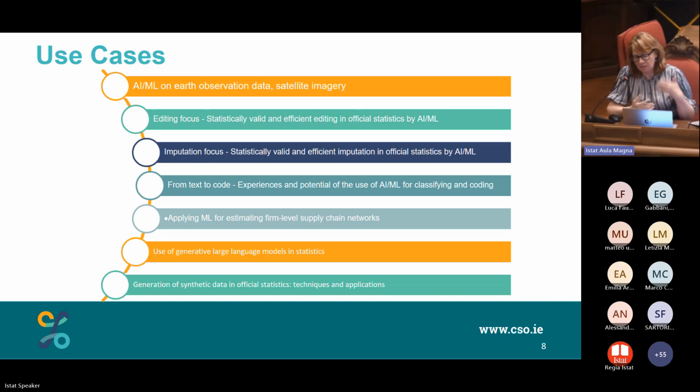Again, I think this is something that perhaps quite a lot of countries are beginning to look at, but how can we use AI machine learning for classifying and coding? So things like NACE2, COICOP. And one of the areas they're looking at is how you try and adjust for different languages, because if you're trying to come up with EU-wide solutions, language and things like text is obviously quite a big barrier. We've also got a use case which is looking at how we can estimate firm level supply chain networks. So how can we look across countries and see how those supply chain networks work and how we can try and make sense of the data that we're receiving.